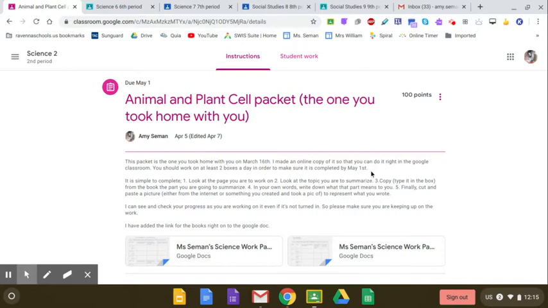It is simple to complete. Look at the page you are working on. Look at the topic you are going to summarize. Copy it or type it into the box from the part that you are working on. In your own words, write down what it means to you. Finally, cut and paste a picture from either the internet or something you created and took a picture of to represent what you wrote. And then again, I tell you that I can see your progress.